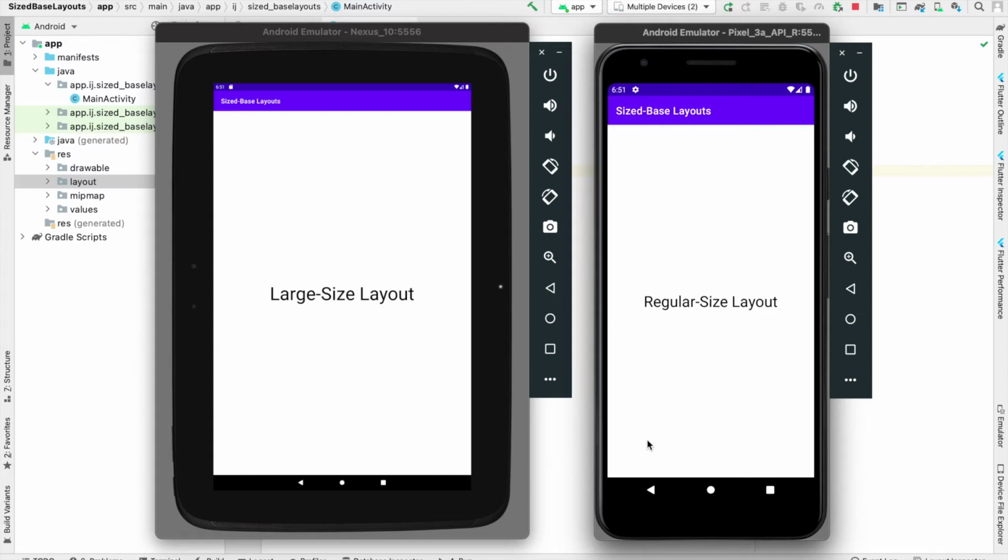In this IJ Apps tutorial, you'll learn how to create alternate layout files for certain screen sizes. For example, I have two virtual devices over here, a Nexus 10 tablet with a 10-inch screen, and a smaller Pixel 3a over here. They both have the same app loaded on them, and they're both displaying the same activity, the main activity, but the main activity for the larger tablet on the left is displaying a text view that says large size layout, while the Pixel 3a has a text view displaying regular size layout. So in this tutorial, you'll learn how to create alternate layout files for different screen sizes.